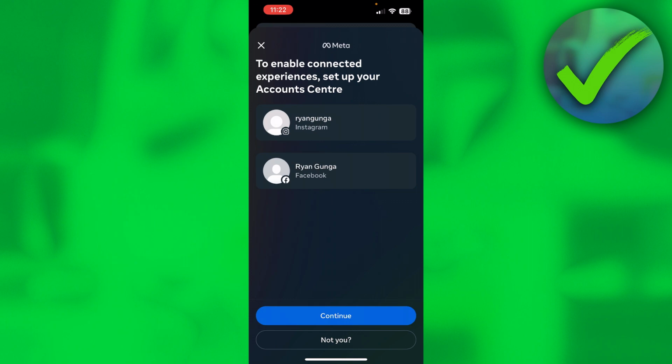So here I'm going to click on Add Facebook Account. And here it says continue or not you. Now this is the Facebook account that I want to connect. Let's say this is not you, or you simply just want to connect a different Facebook account. Click on not you, or else this is fine, and then you can just click on continue.